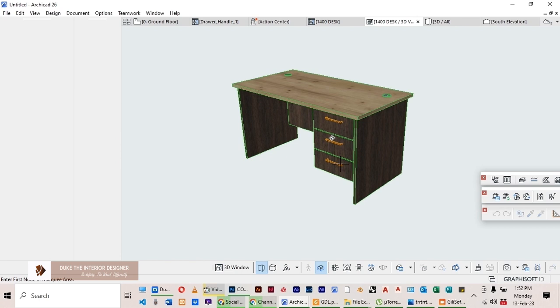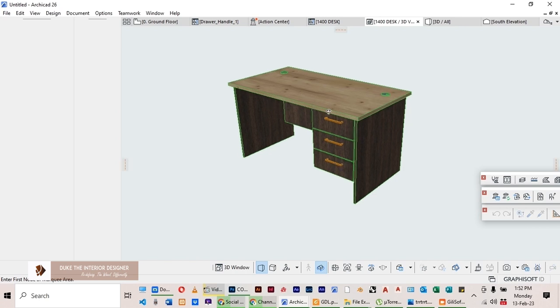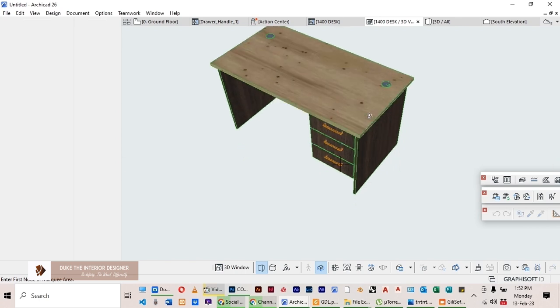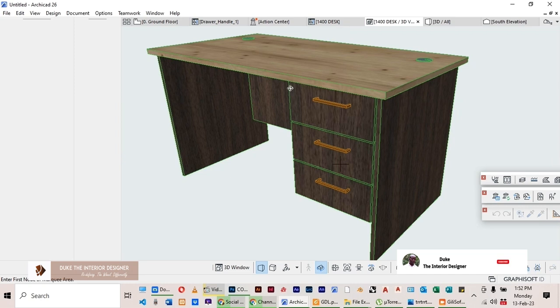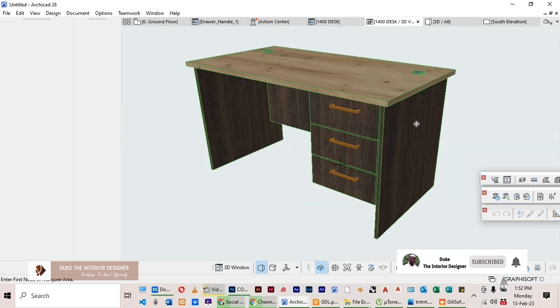The next thing that we need to do is to show you how to align textures, because you can see like the top view, the textures are horizontal, the table side textures are vertical, and even the drawer needs to be horizontal. So I'll show you how to do this.